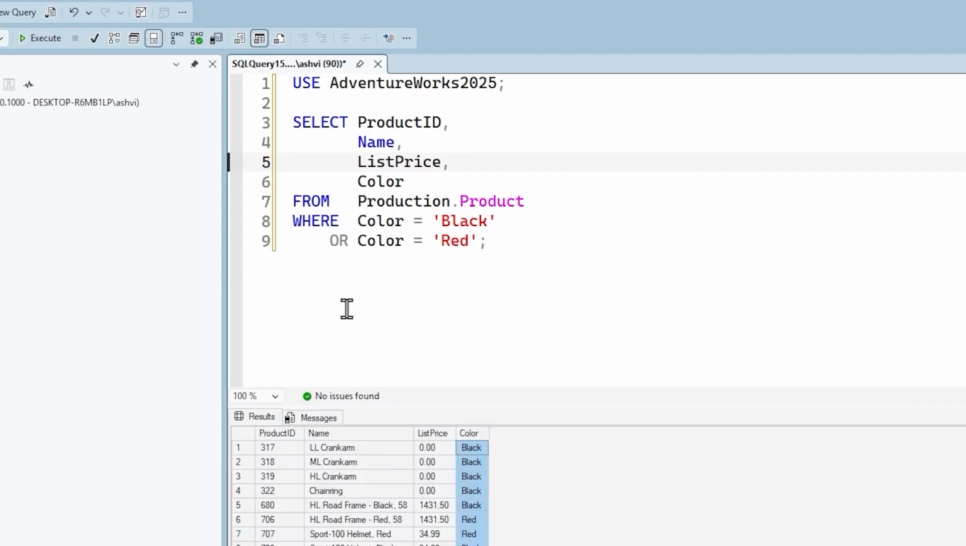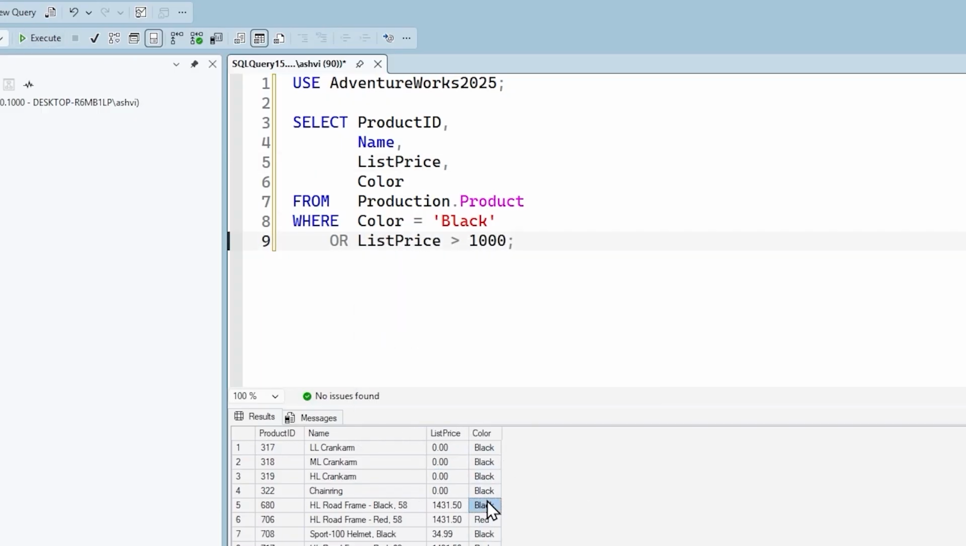Let's try a mixed example using OR across different columns. So products that are either black or priced above 1,000 regardless of color. So we still want the black color products. Let's run this. So the result set includes black products plus expensive products of any other color.